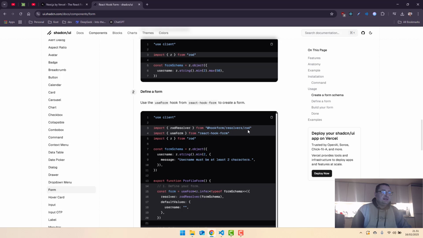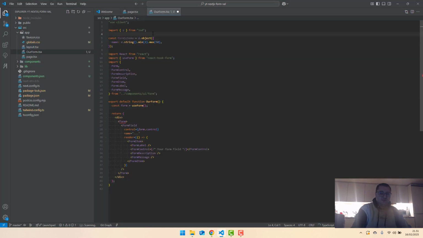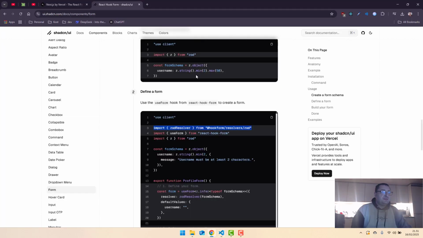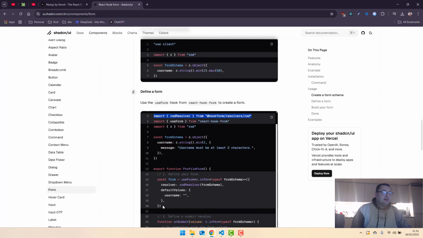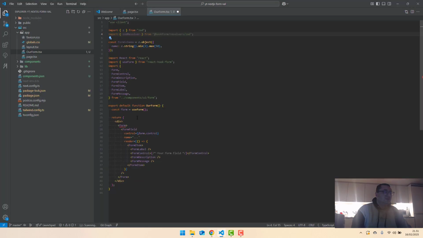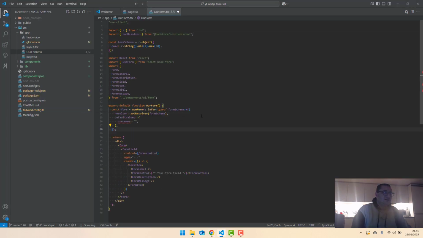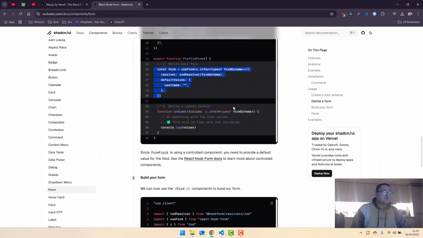and we will need a Zod resolver as well. Paste it here, and here we will need this. So instead of this, we will just say like so, and here we will call it name, and let's say a minimum of 3 characters, and the message is, that's fine, too short. And we will need an onSubmit.